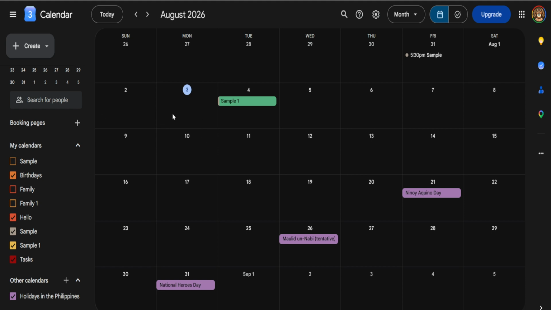Just keep in mind that deleting a calendar removes all of the events inside it. So make sure you're selecting the correct one before you continue. To begin, open Google Calendar on your computer. This process is best done from the desktop version because the full calendar management options are easier to access there.